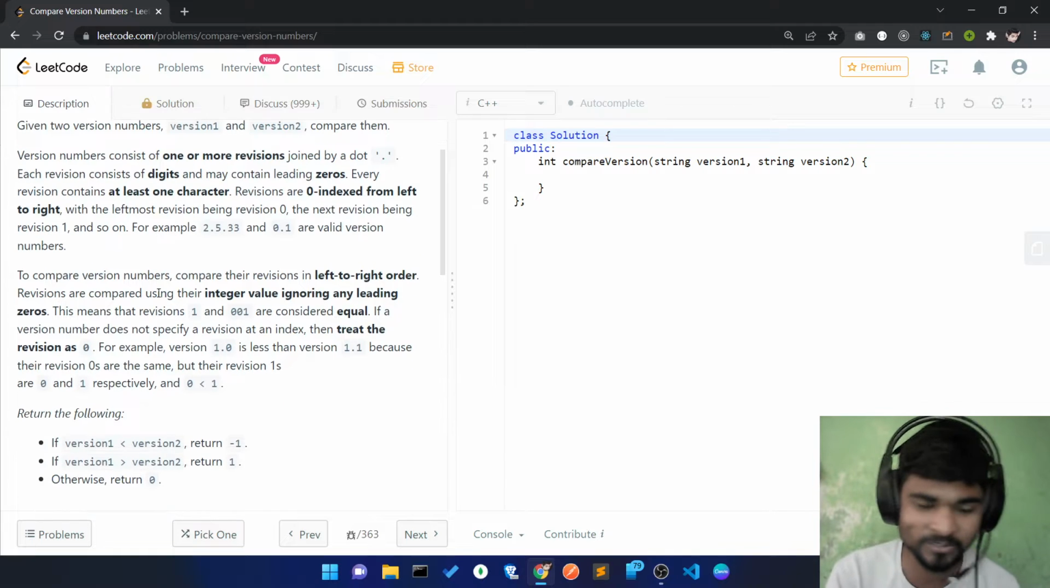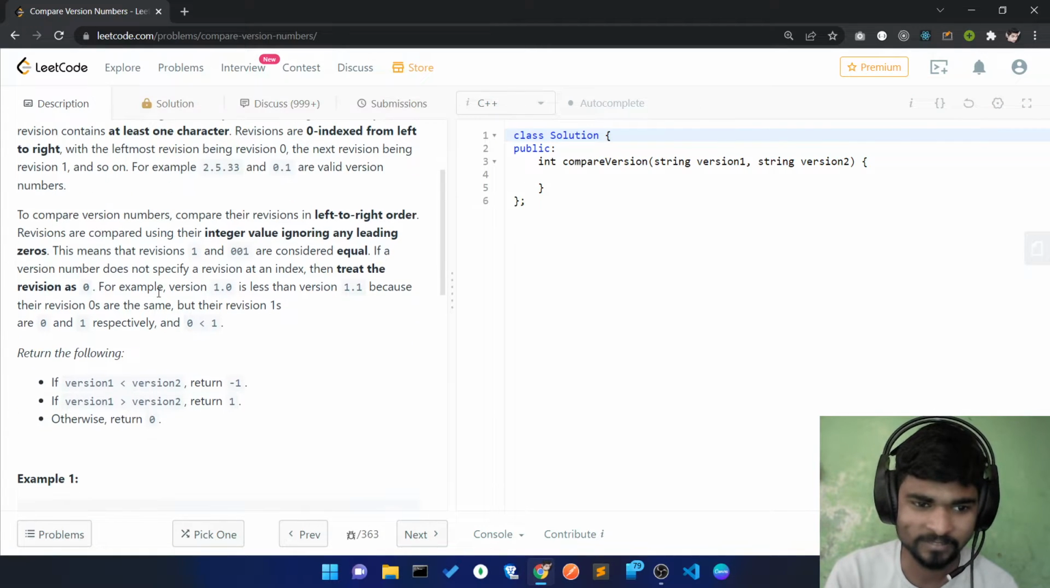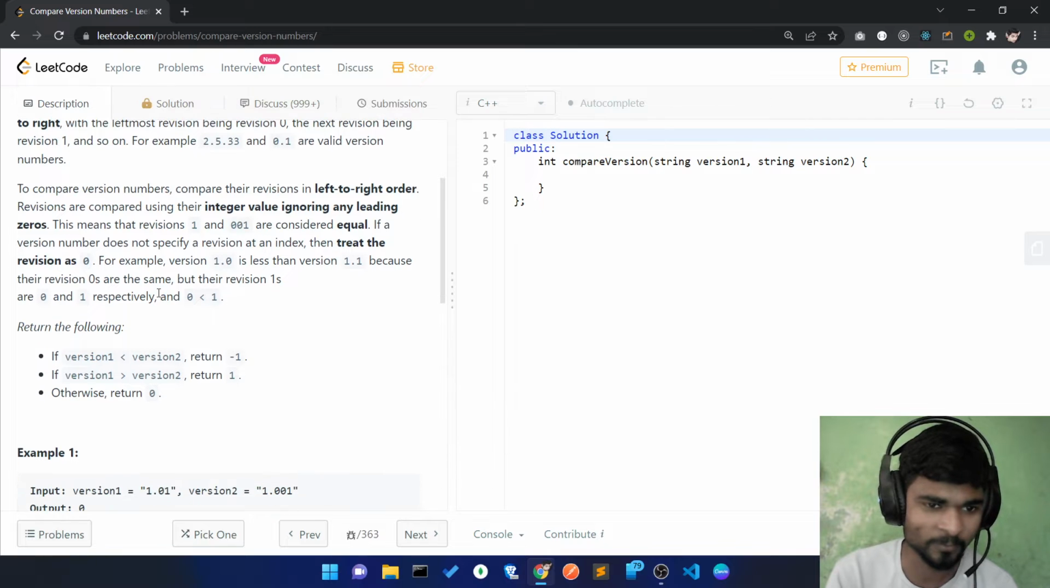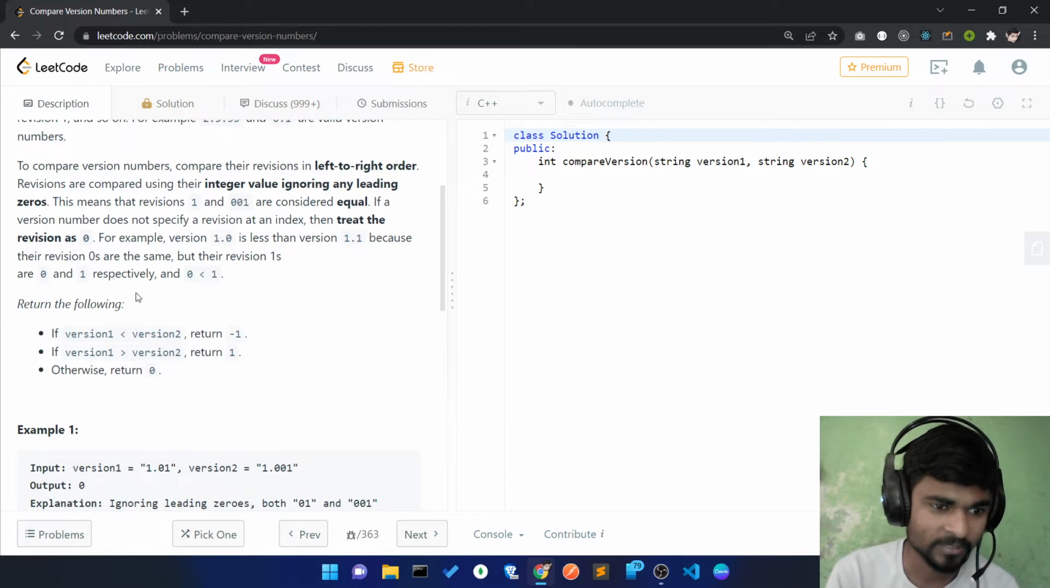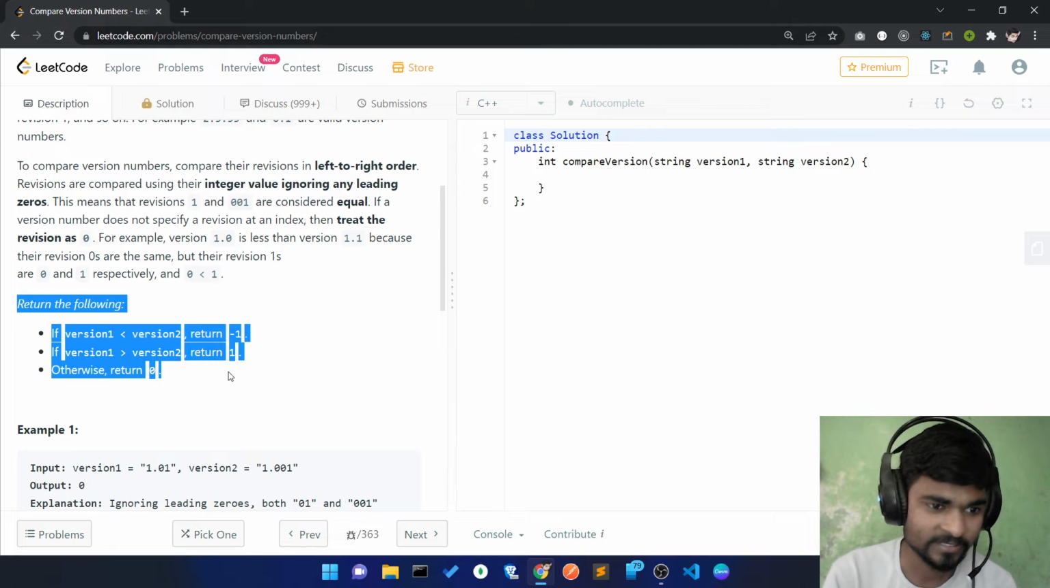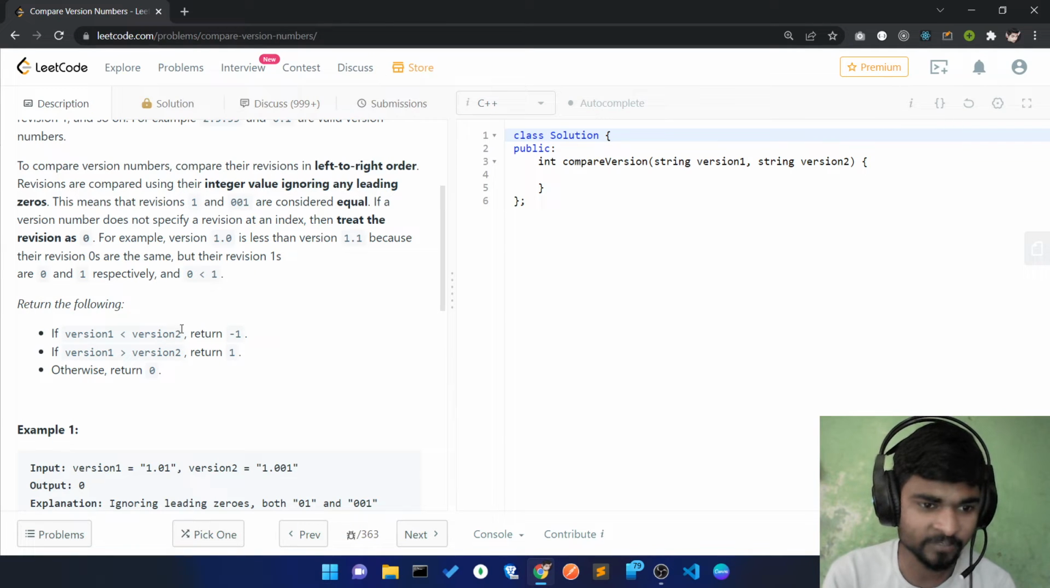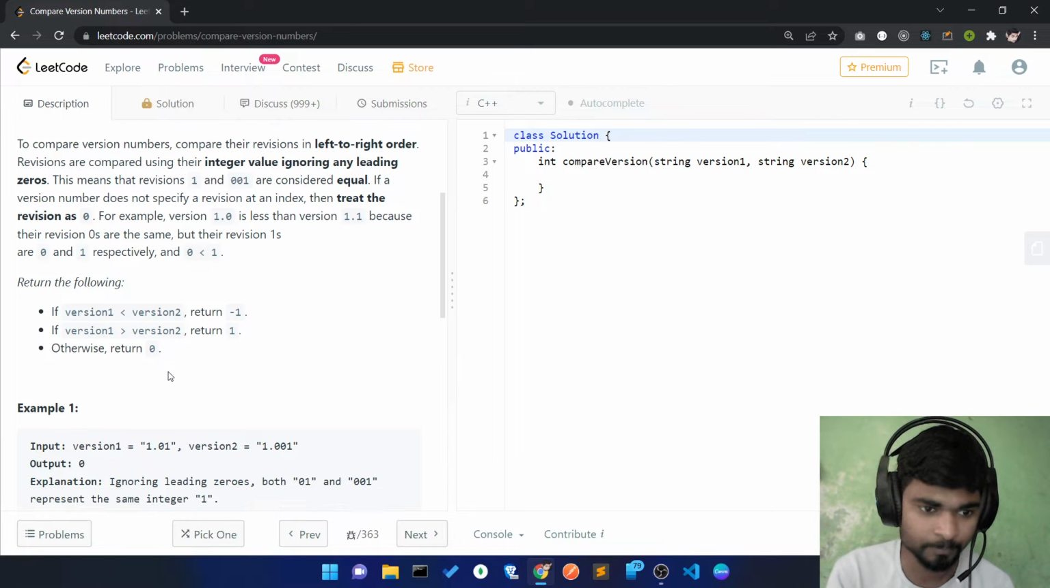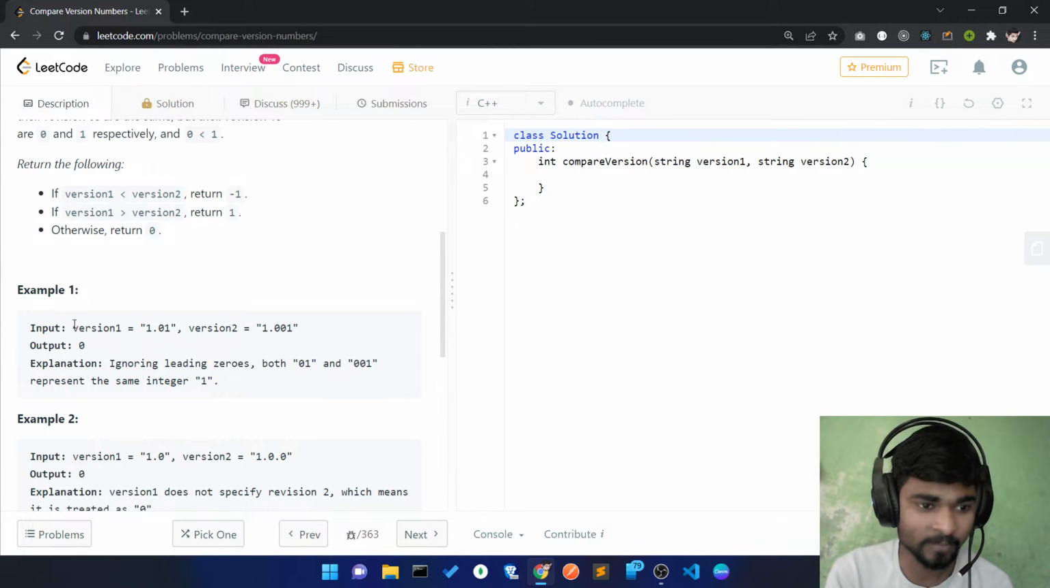Let's understand the question using example 1. So there are given conditions. If version 1 is less than version 2, I'm going to return -1. If version 1 is greater than version 2, I'm going to return 1. If both are equal, then in that case I'm going to return 0. So let's understand by using example 1, and for this input our answer is 0.